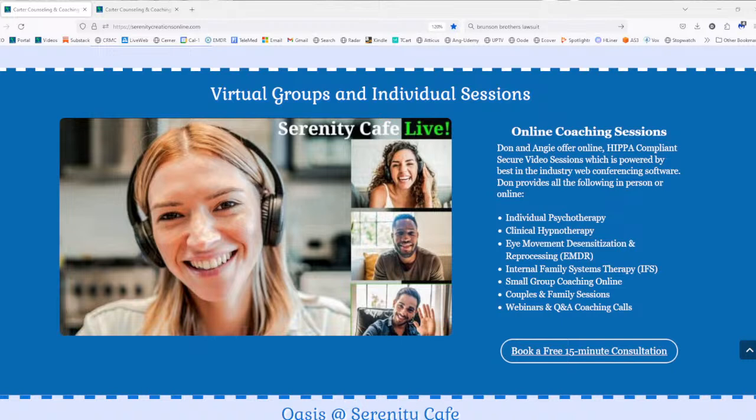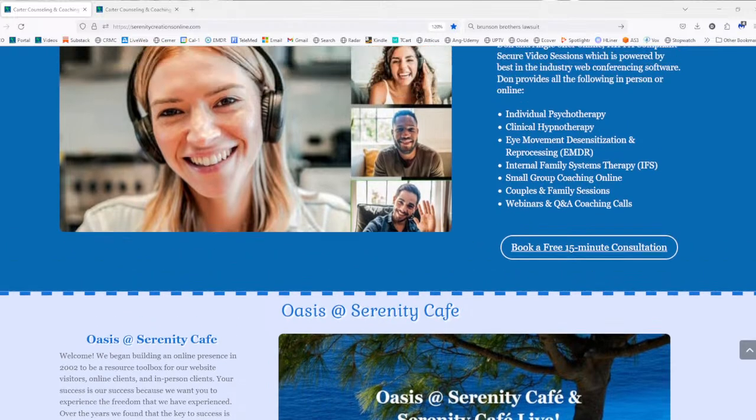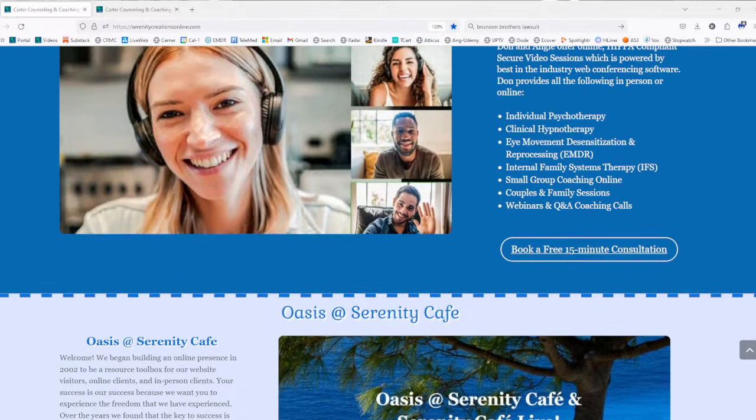Internal family systems therapy is kind of an outgrowth of some of the other classic therapies like ego state therapy and Gestalt therapy, and one thing just leads to another, and a lot of these different approaches come together in different ways to provide a very flexible platform for finding what works for each individual and individualizing their coaching or their counseling experience. Again, the small groups online, couples and family sessions, and webinars and Q&As like this one.